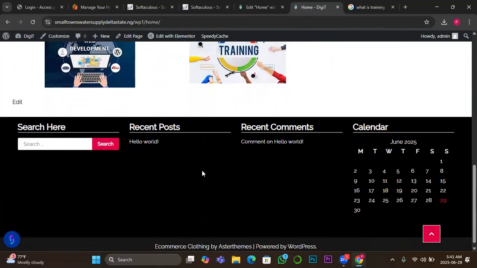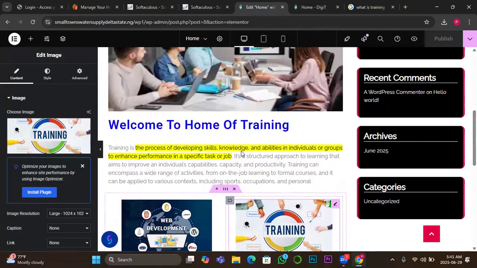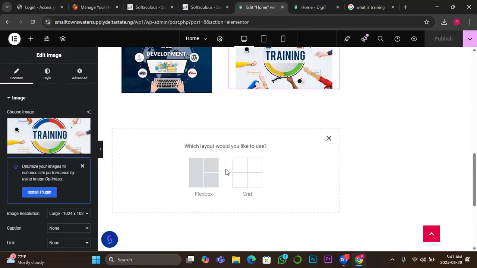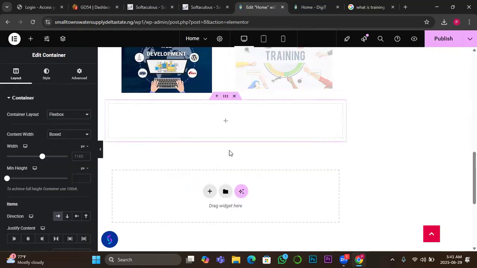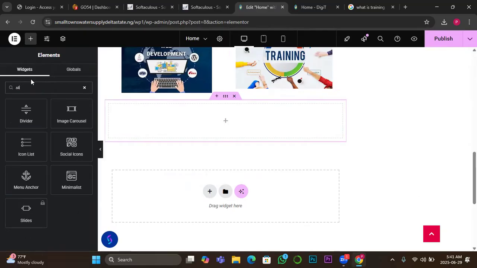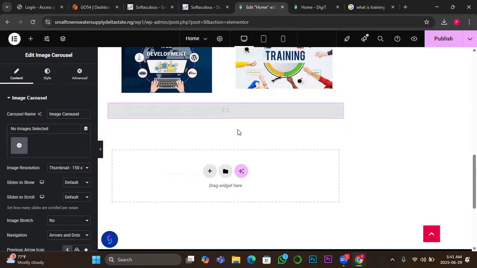The next thing I want to do is create a kind of slider, images that will be sliding within this same page. If I want to do that, there is a widget for that. So I'll add a container for that, and it's going to be one container. Then I can just click on the plus here and type slider. Image carousel. So just click on it and add it here, image carousel.